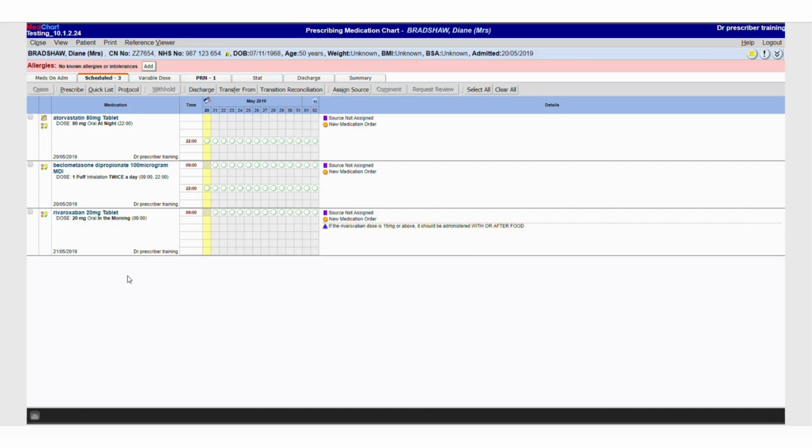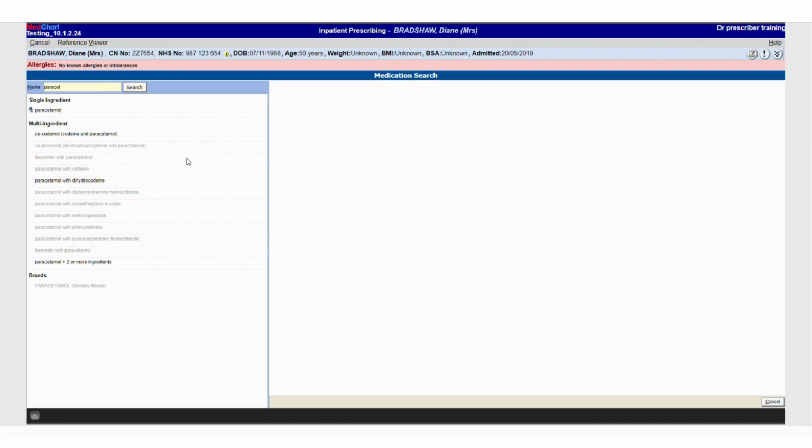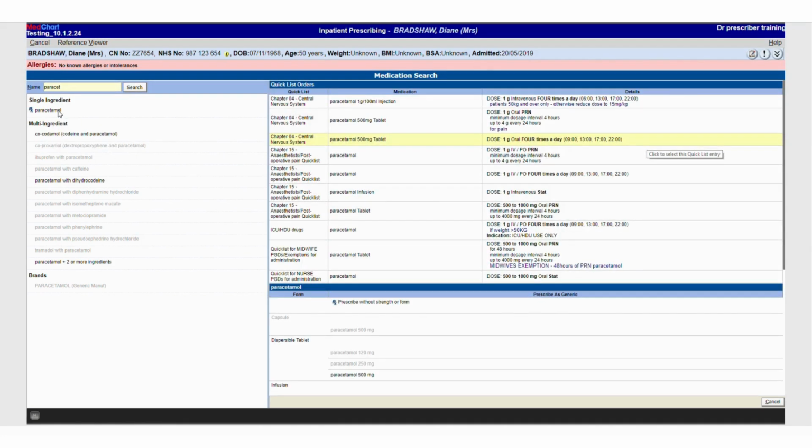Please note, you can access quick lists via the Prescribe button. To demonstrate this, click on Prescribe. We will do a search for paracetamol. With the partial drug name entered, select Search. Click Paracetamol under the single ingredient list. On the right, you will see all of the quick list items for paracetamol.